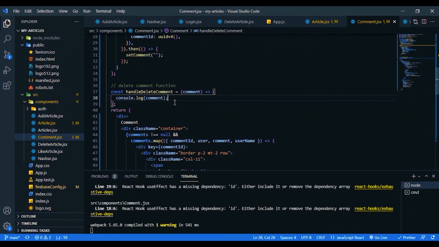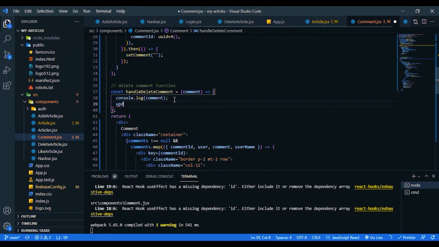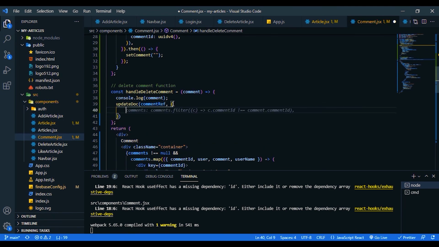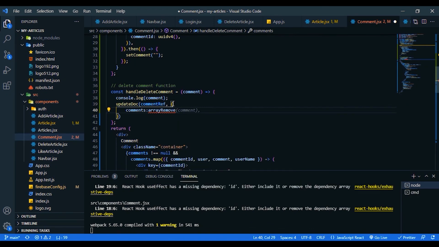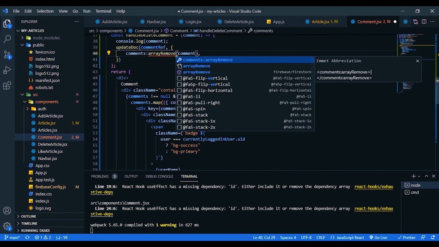In handle delete comment, I'm going to say update doc. First one is comment reference, right? And second one is the object. So here I'm going to remove the comment from the array. So comments, I'm going to use array remove. It removes the comment from the array. So here we need to pass our comment, right? We need to import that, which is from Firebase Firestore.